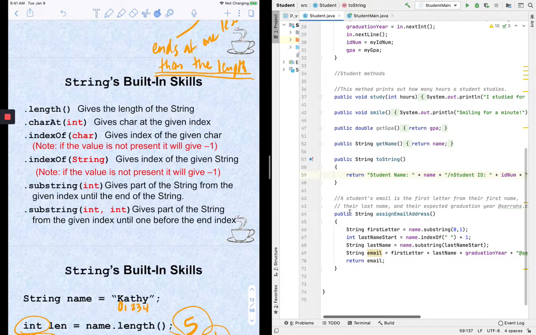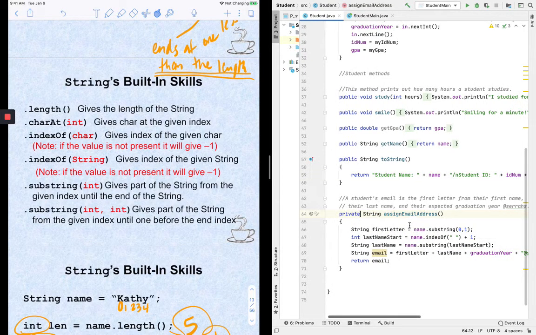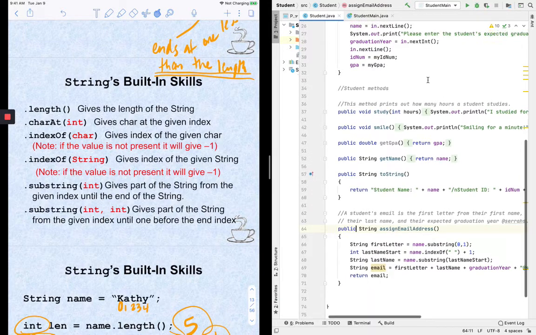I have this as a public method. I really could put it as private, because I'm only using it in my toString. And since I'm only using it within the class, I only need access within the class. But just in case someone else wants to try calling it, I'll leave it as public. So it's basically choice.